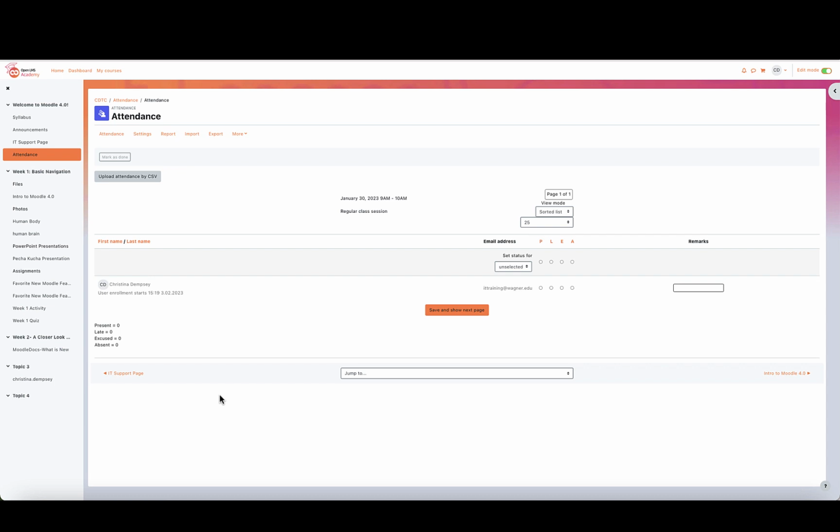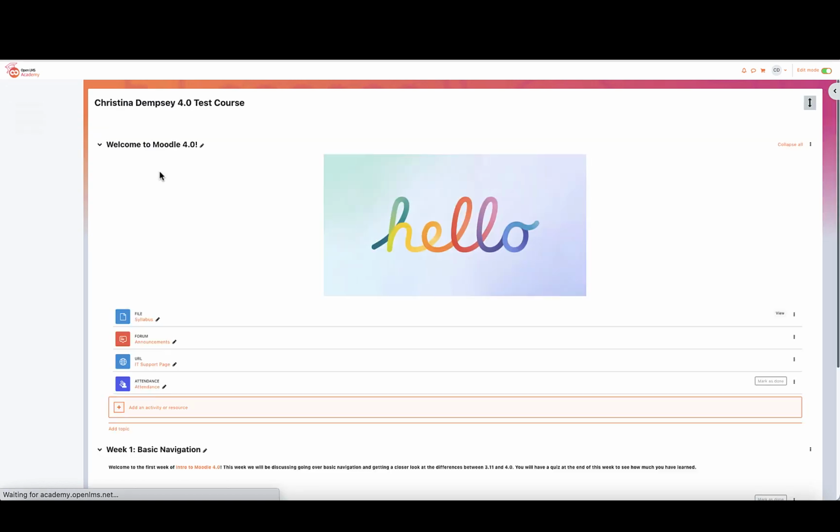Once you put all that information in, your attendance is now complete and you can move on to setting up other things on your class. The last thing too, if you had a remark to put next to the student's name, let's say they were late for whatever reason, you could put the reason they were late. Otherwise, you can then go back to your main page here and you're all set to continue.